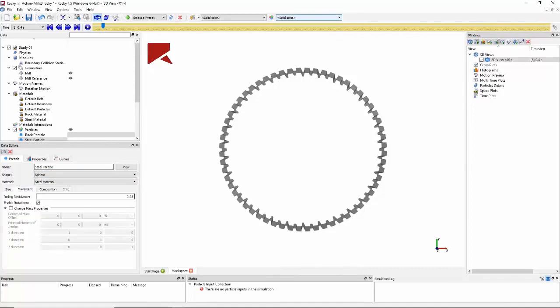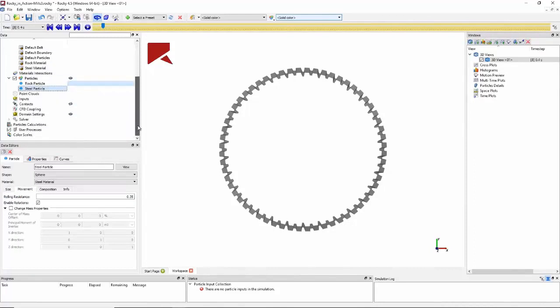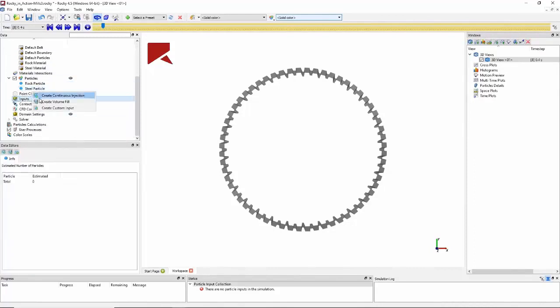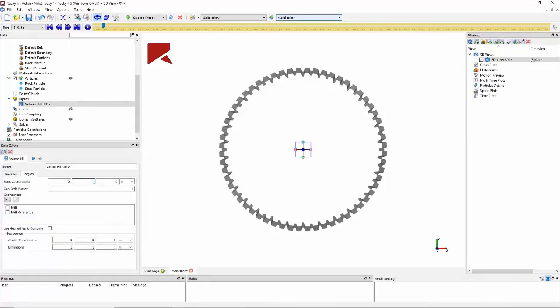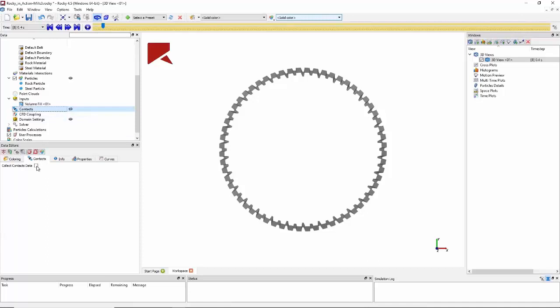Next, we will create a volume fill input constrained by the mill geometry with 32 tons of rock particles and 8 tons of steel particles. We need to update the seed coordinates close to the bottom of the mill and also enable the use geometries to compute with the mill geometry. Then we will enable the collect context data option at the context tab.